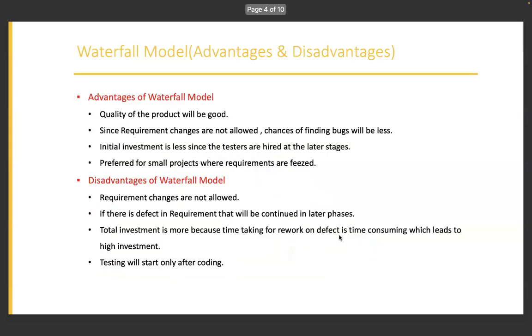There are some advantages and disadvantages which you need to consider. In the waterfall model, guys, the quality of the product being released will be very good, and requirement changes are not allowed. Once you have fixed the requirement, and let's say 1 week has passed and the client says they wanted to change or modify this, that is not allowed in waterfall, guys.